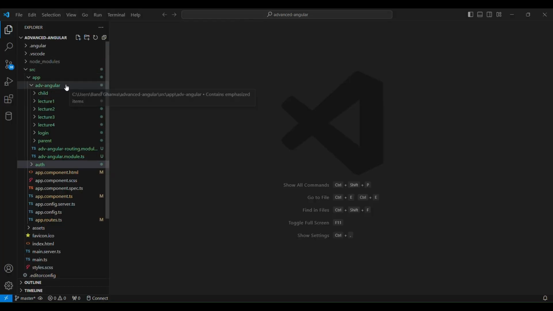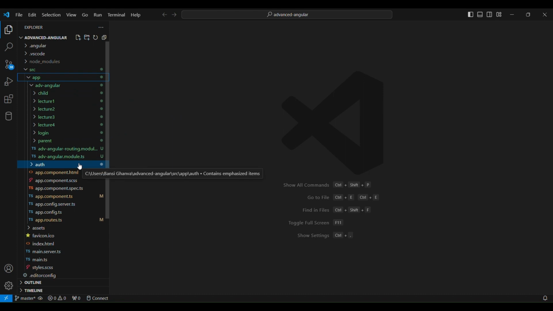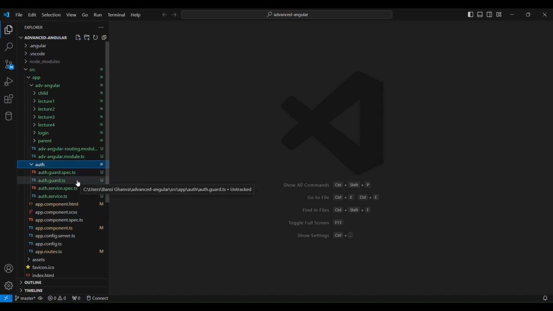Here we have a module in which we had created many components for our advanced Angular concepts. Here I have created an auth folder which is at the app level. On clicking on this app, you just go over here and create a new folder, and into this folder you are going to put all the authentication services and guards and whatever you need for authentication, for proper maintenance of code in your application. So all the authentication part is written in this folder for clear and proper understanding of the code. I have created an auth service and an auth guard file here.